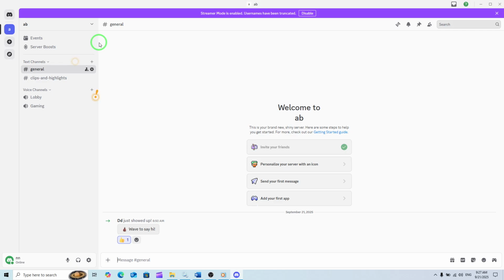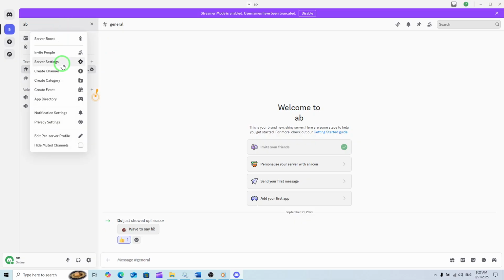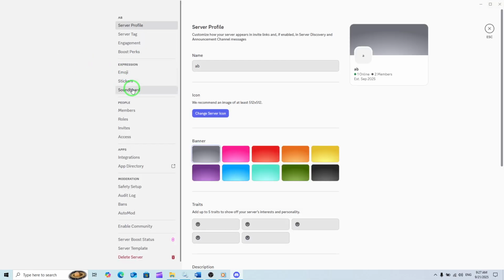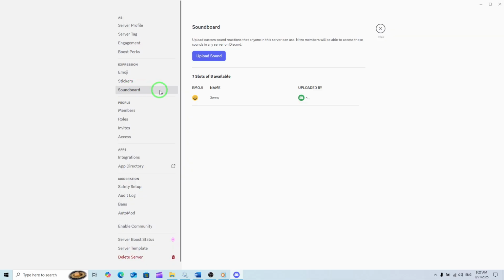Inside the Server Settings, you'll see a variety of options. Scroll down until you find the section labeled Soundboard. This is where all the custom sounds and their linked emojis are stored. Click on Soundboard to open it up.